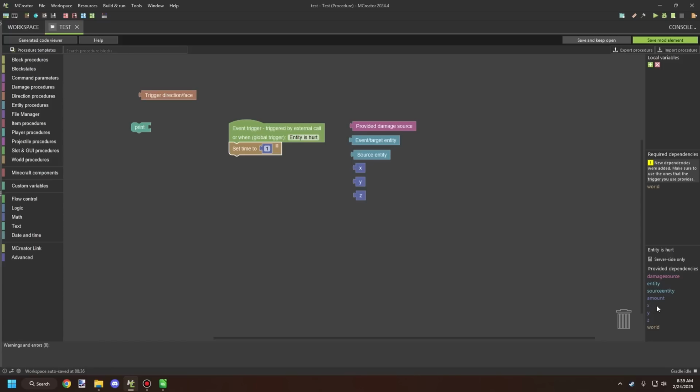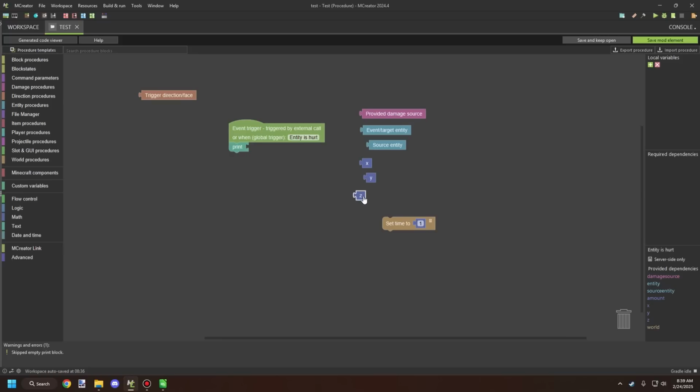We also have X, Y, and Z, amount, which is a custom one, source entity, and damage source. If we play around with some of these blocks, you can see that the dependencies will change depending on the type of block that we're adding. So this one's entity, and then we have source entity, and then we have our coordinate blocks, which is X, Y, and Z. As you can see, we can use all of these different types of blocks in this particular trigger, which is really cool.